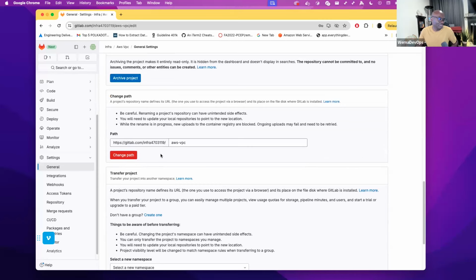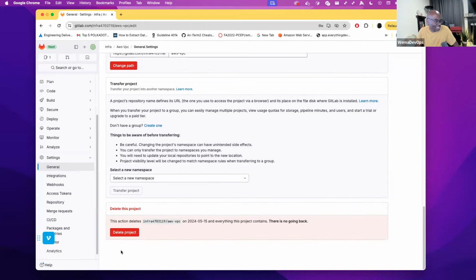Maybe I want this project to not be an infra project. I want to transfer this project to the dev workspace or the dev group. So I can use this general to change that, right? I can delete the project. I can delete this repository. So again, go to settings and do that.